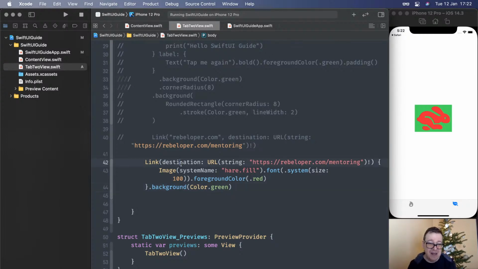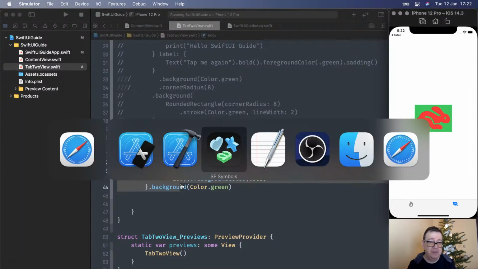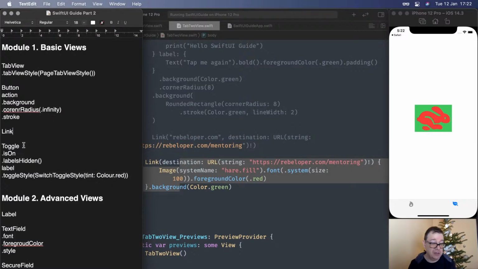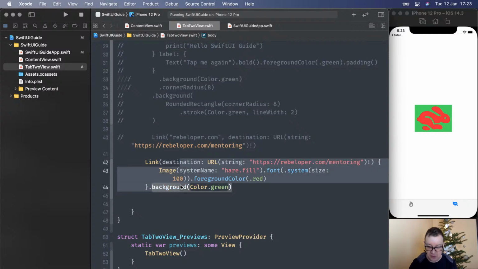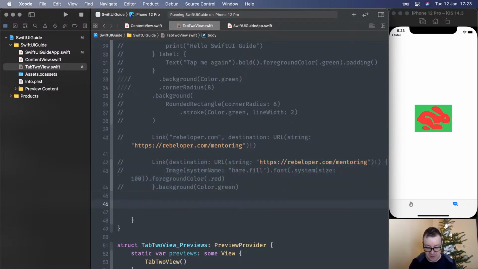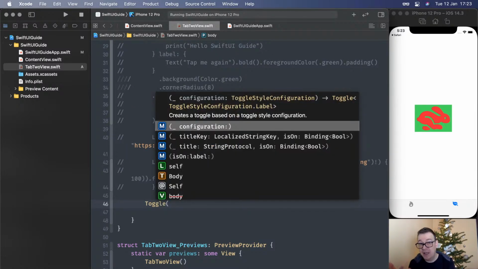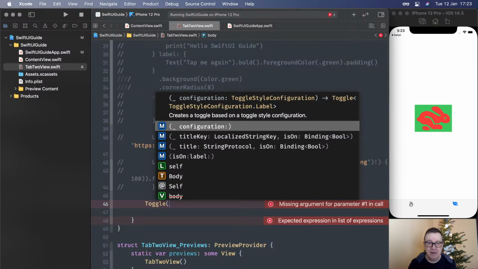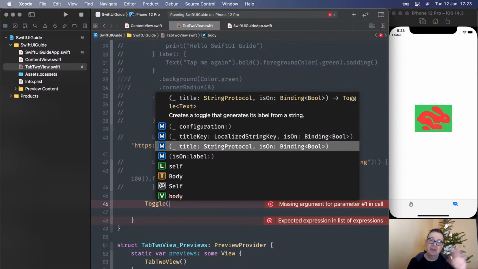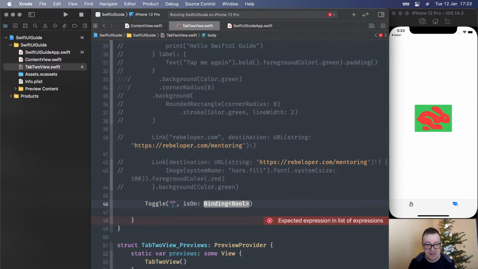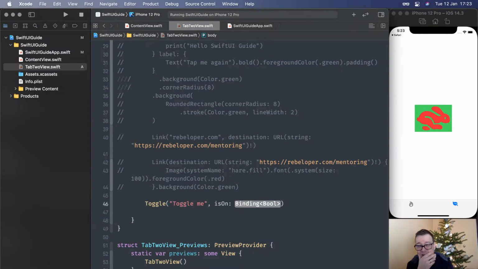Okay, so let me just see what else we got here. Toggle. So let's talk about toggles. Let's create one right over here. Let's just comment this out and start creating our toggle. Well, toggle is the switch in UIKit terms if you are coming from UIKit land. And there's quite a lot. Let's just take a look at the title string protocol, and let's add in here something like 'toggle me'.